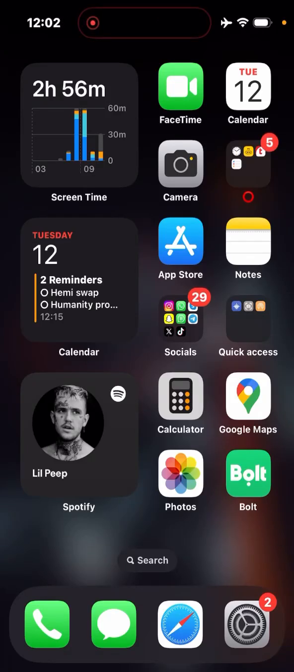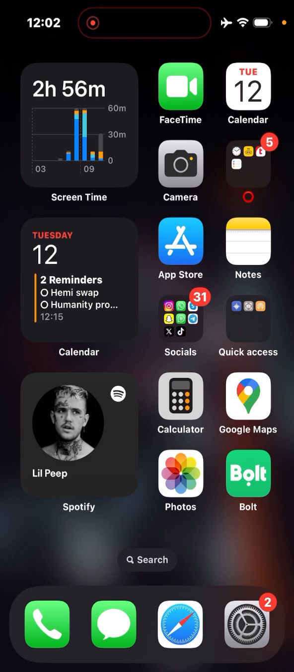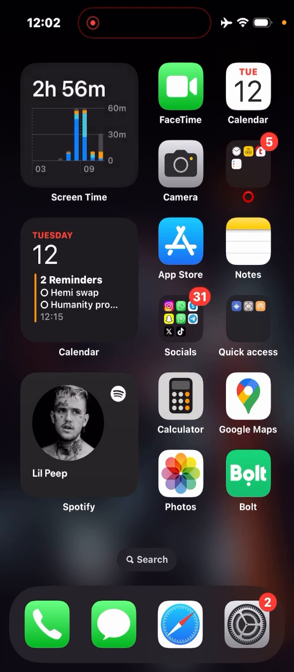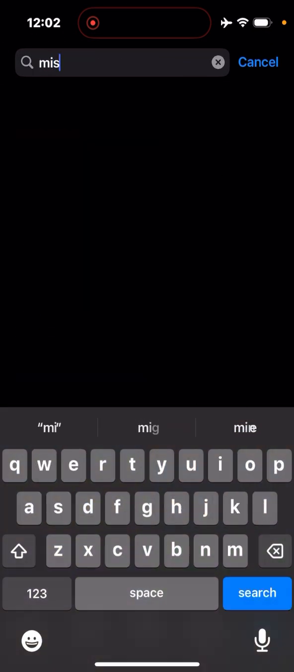Hello guys, Edwin here. Today I'm going to be showing you how you can install Gradient Sentry node on your iPhone using the Mises browser. So head over to your App Store. Let's search for Mises browser.